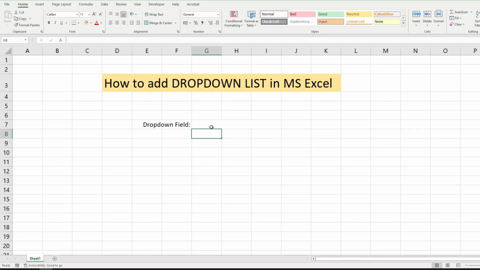So today I'm going to show you how you can add a drop-down list in your Excel sheet. So let's get started. First, you have to list down all your options in a sheet.